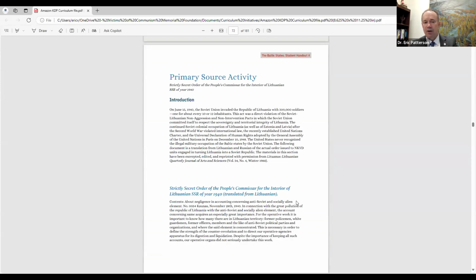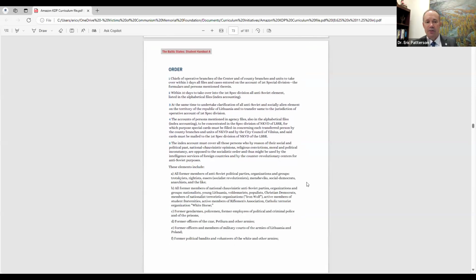Because we have today from the archives the actual orders deporting people, we have reprinted that here for you and your students. And so this is the order right here. It tells the chiefs of operative branches what to do within 3 days to give an account of collecting these people and putting them on the trains. And look down here. Who is it? All former members of anti-Soviet political parties, et cetera, et cetera. This is the actual order.